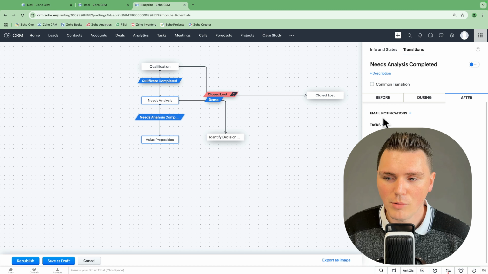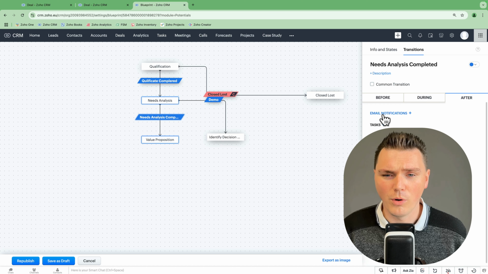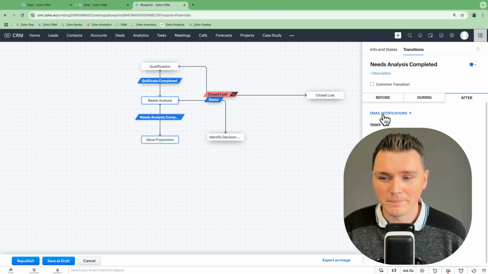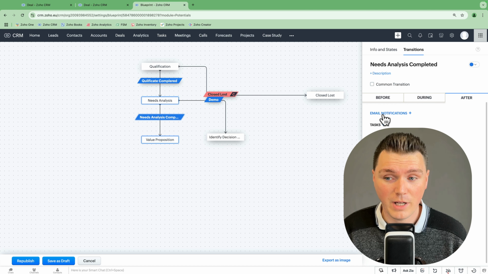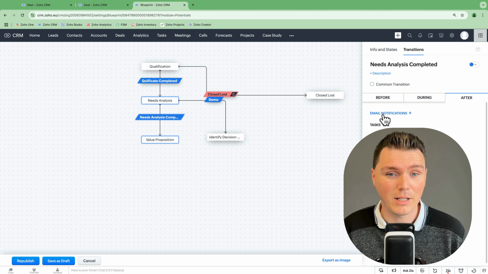Now we've got a number of options in here, and again, I won't go through all of them. There's probably a separate video for that. But some of the key ones in here I'd be thinking about using are email notifications. So that can be both internal email notifications and emails to your customer/client.